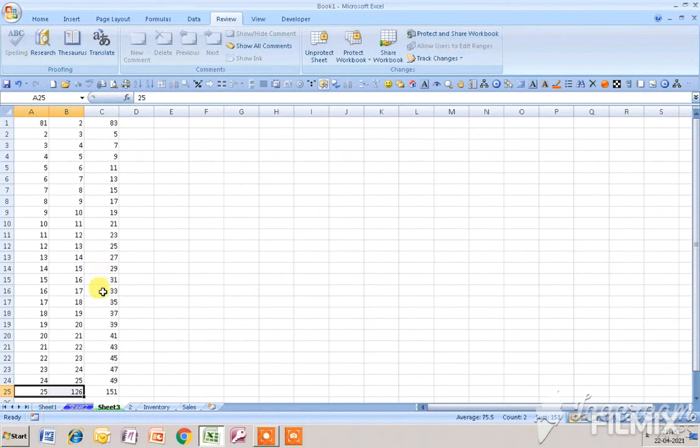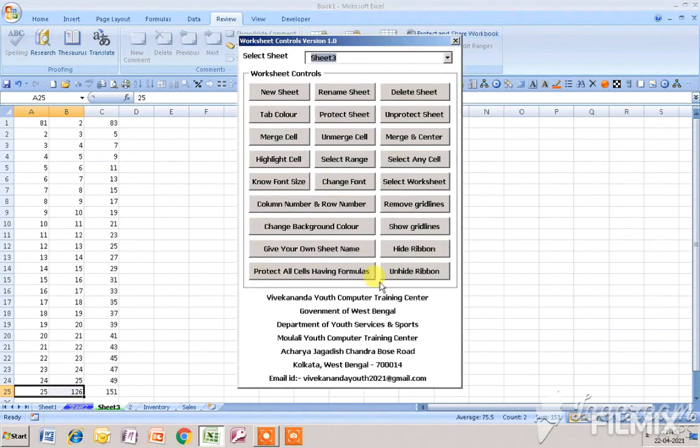By this process, you can protect all the formulas on your particular worksheet. It is very helpful. In this video, I have shown you all the uses of the buttons. From the next video, we will show you how you can create this in your own Excel, and it is very helpful for you.